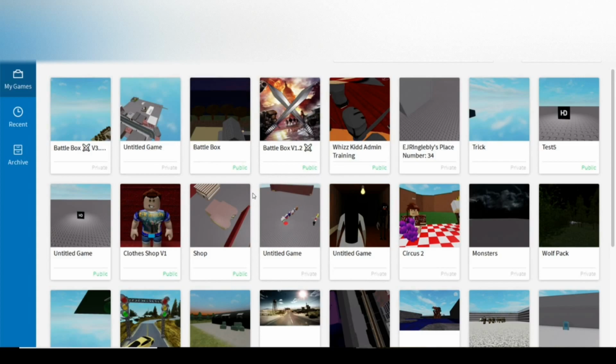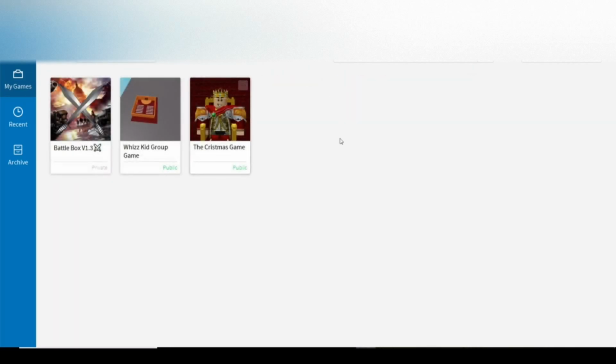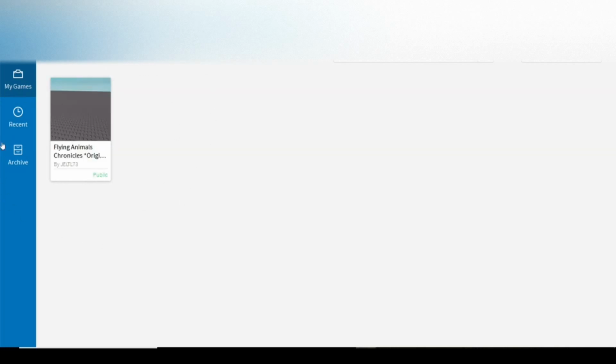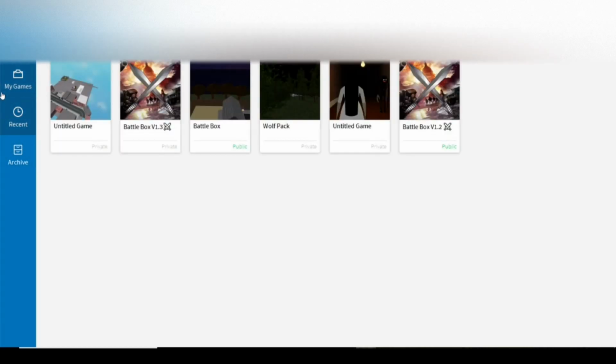You'll probably have none in here already if you haven't made any yet, but here's some of my previous. If you've got group games on a group that you've made, you will have the group games here, and you also have games that have been shared with you. You also have your archived games, which I don't have any there, and your recents.